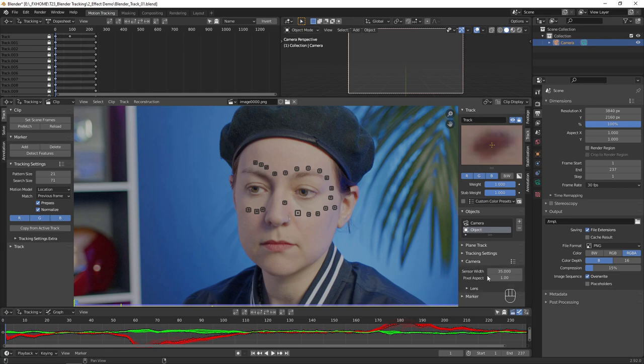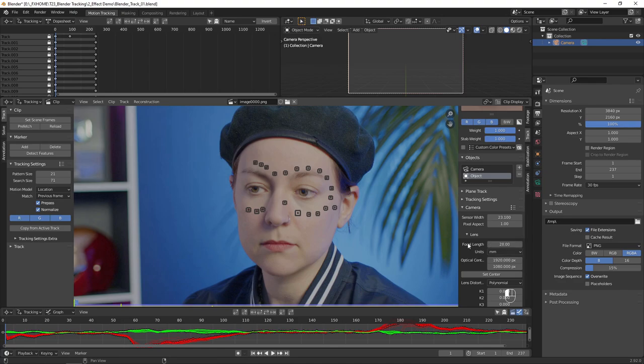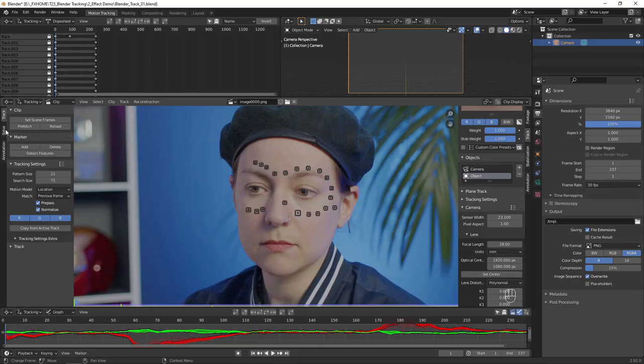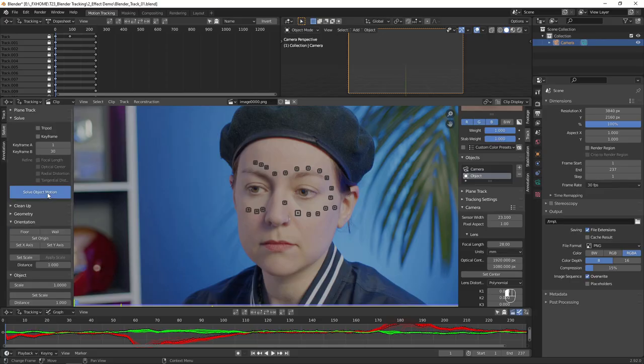If you know the sensor size of your camera and the focal length of your lens, you should enter them in here. The solve will still work without providing this information, but it's an easy step for more accuracy. Now we're ready to solve our object. Go to the Solve tab and click Solve Object Motion.